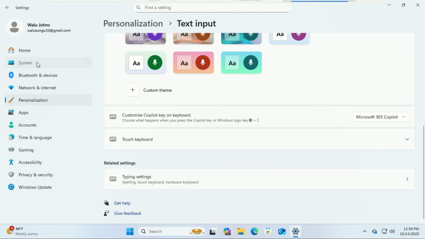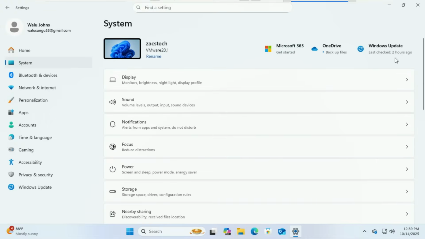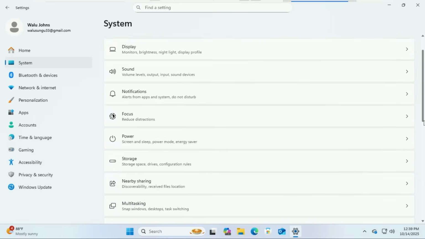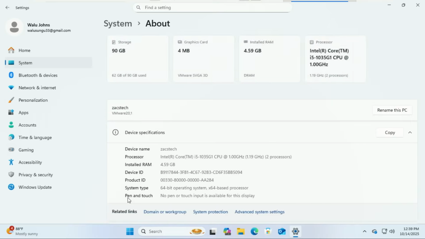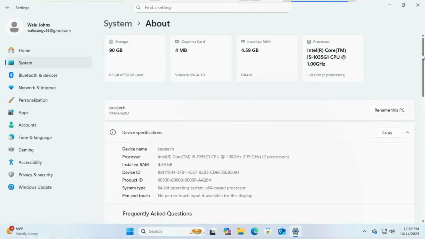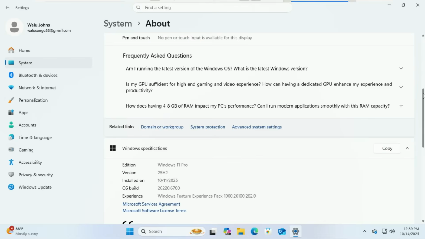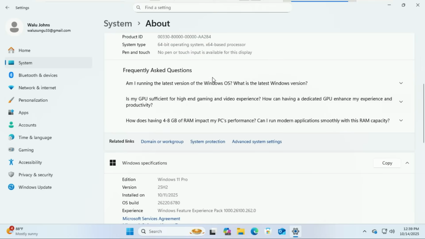There's now a Frequently Asked Questions section that gives quick answers about your hardware and system configuration, like CPU, RAM, storage, and more. It's super convenient if you just want to check your specs or troubleshoot without digging through multiple menus. Small change, but definitely a time saver.